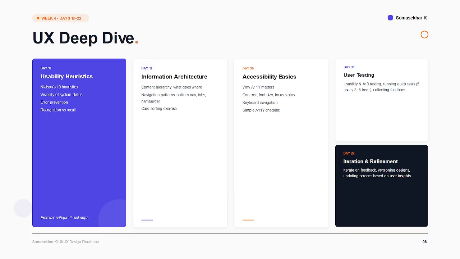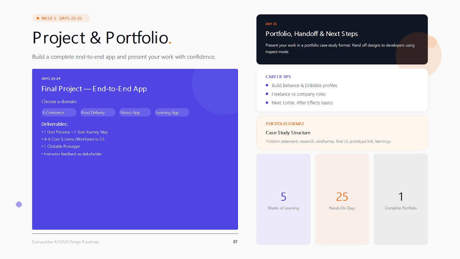In week 4 you can learn about the UX rules and UX testing, information architecture, accessibility basics, all things we can learn. In week 5 we can do one mini project and one major project regarding UI and we can build a strong portfolio.